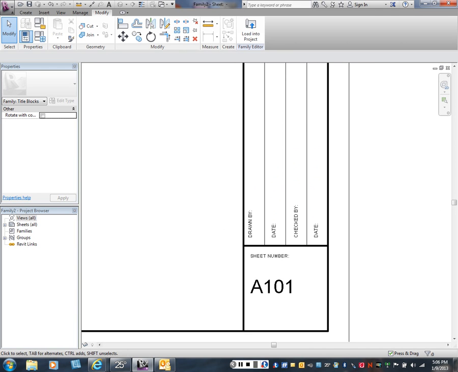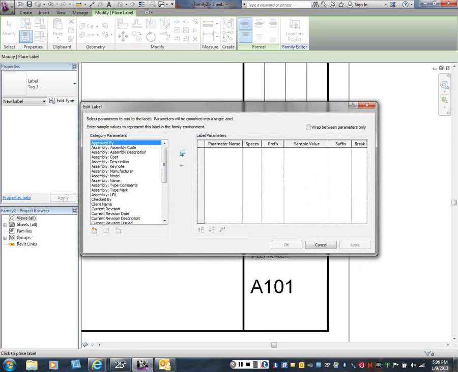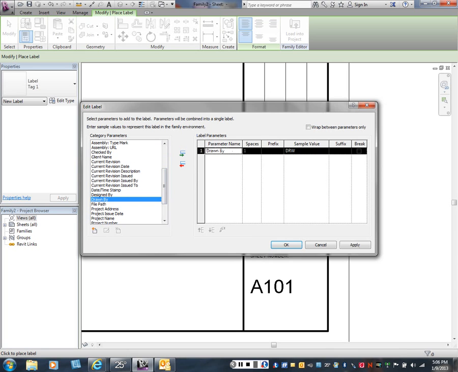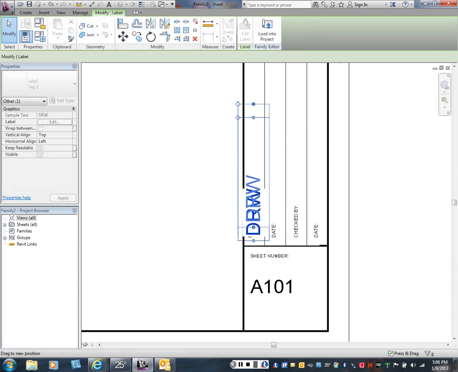So now I need to put some tags in there, so I'm going to create some labels. So I'm going to create labels, and this time I want drawn by, so I want to find that. Drawn by, add that, apply it, say OK. Now I need to rotate that. It has a little rotate button on it. Move that tag up a little bit.